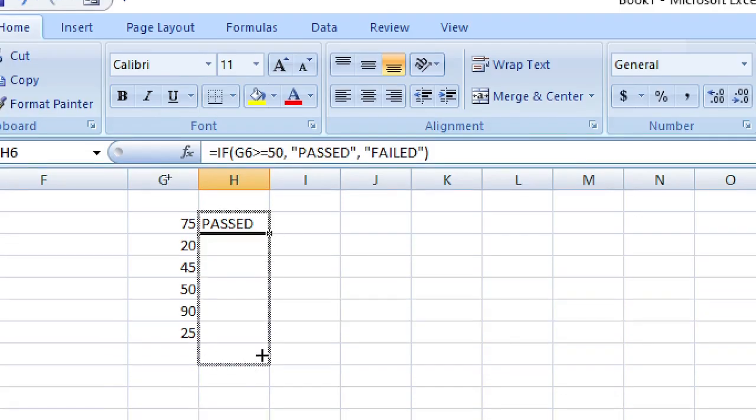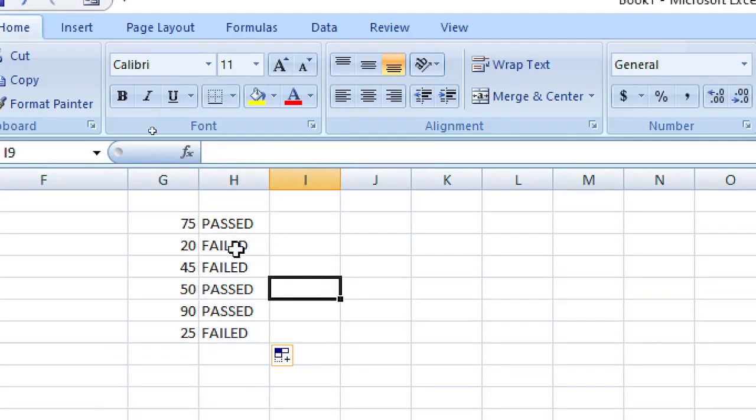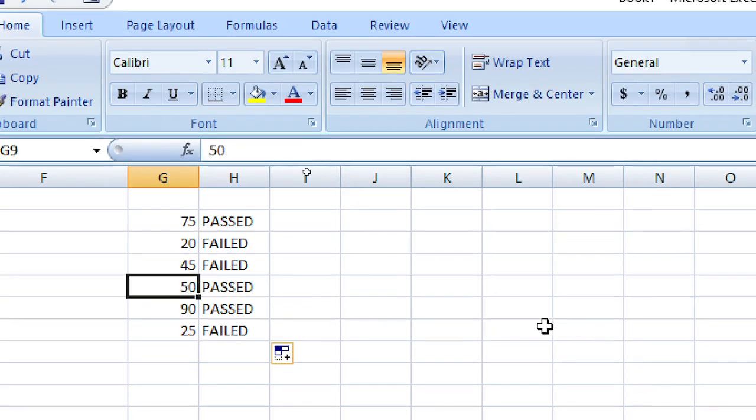So you can drag, you can copy, and done. It will give you all the result. Okay? So easy for you because this one is 50. So pass because the condition is greater than or equal to, sorry again.